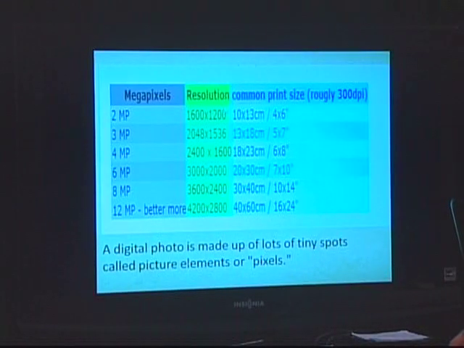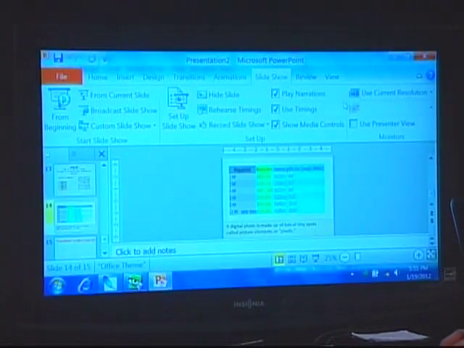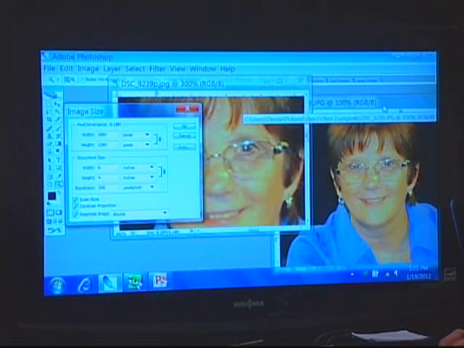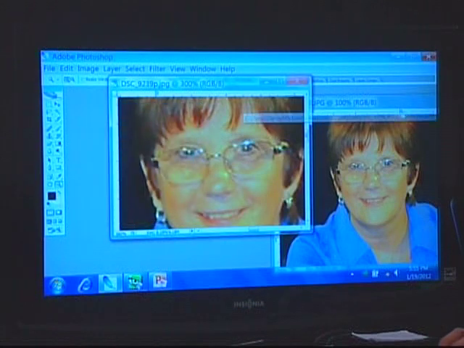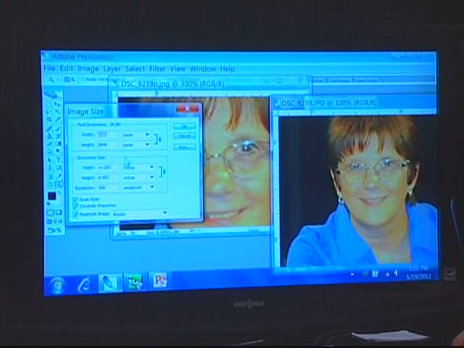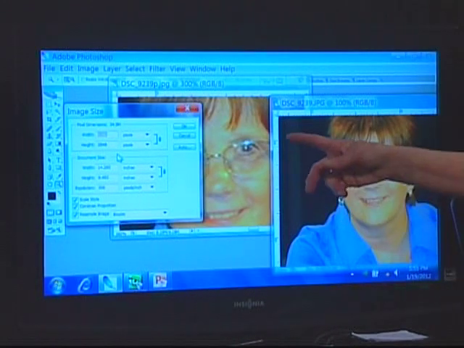So my resolution over here is 1800 by 1200. I think mine's 18 by, so that's a 4:6. So if I go back here and look at this, I can make a 4:6 out of this one. Now if I look at this one, press OK. Now I'm going to look at this one, and I'm going to go Image Size. And this one is huge. This one came right off of the camera.